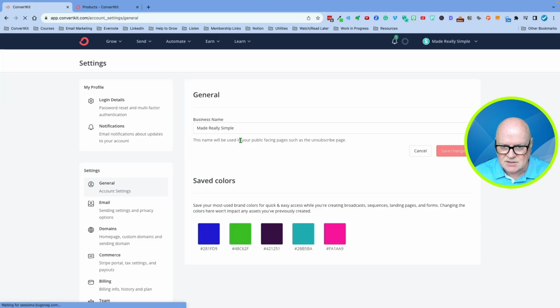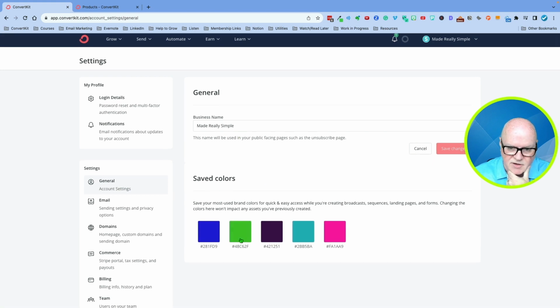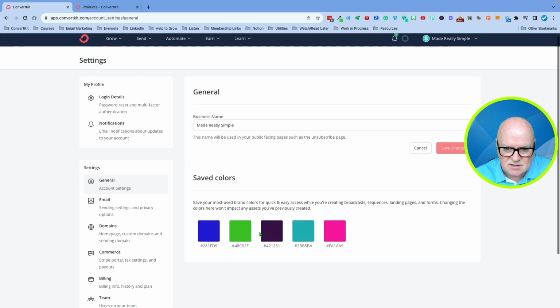Some of the general settings in here are basically just about the business name, and then you can save your color palette if you want. This is quite useful for when you're creating your landing pages and your emails, etc. If you want to make quick reference to colors that you use on a regular basis, you can save them in here.